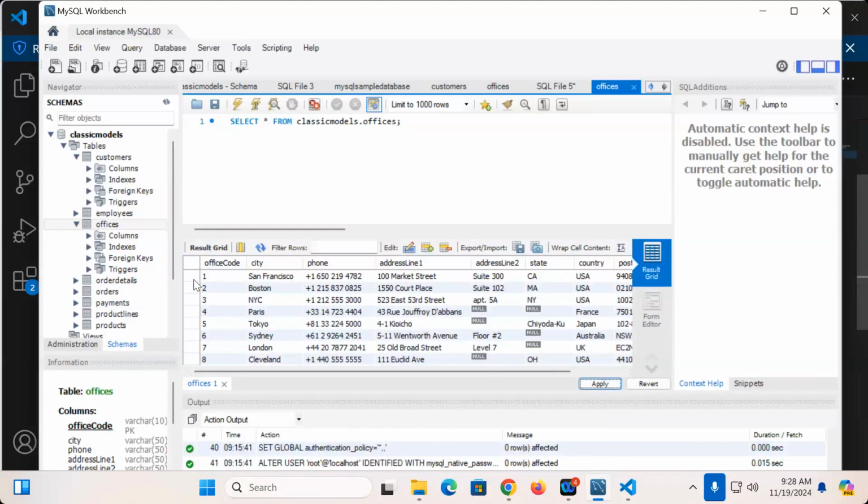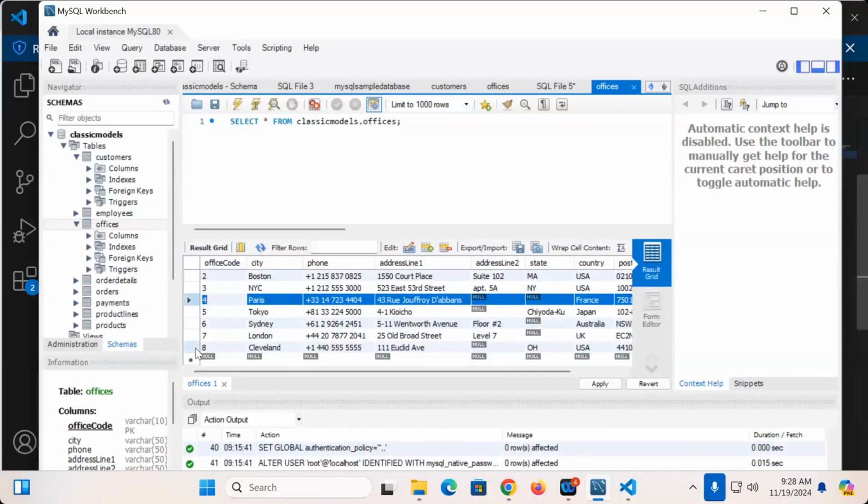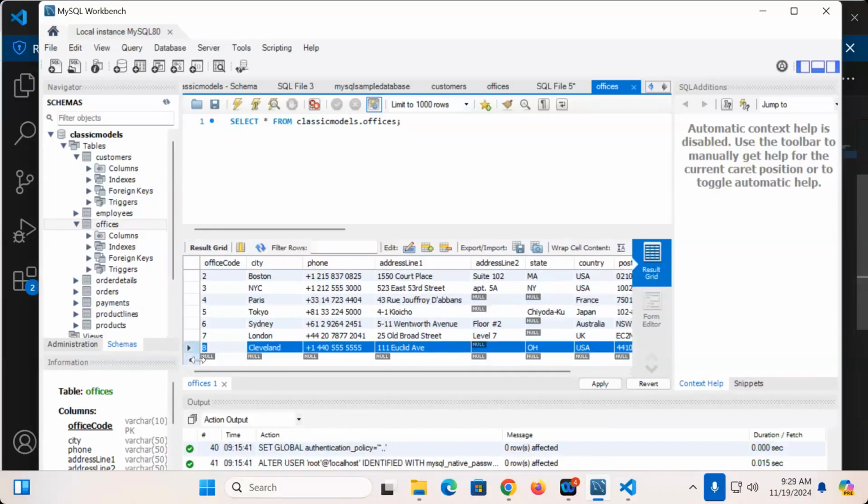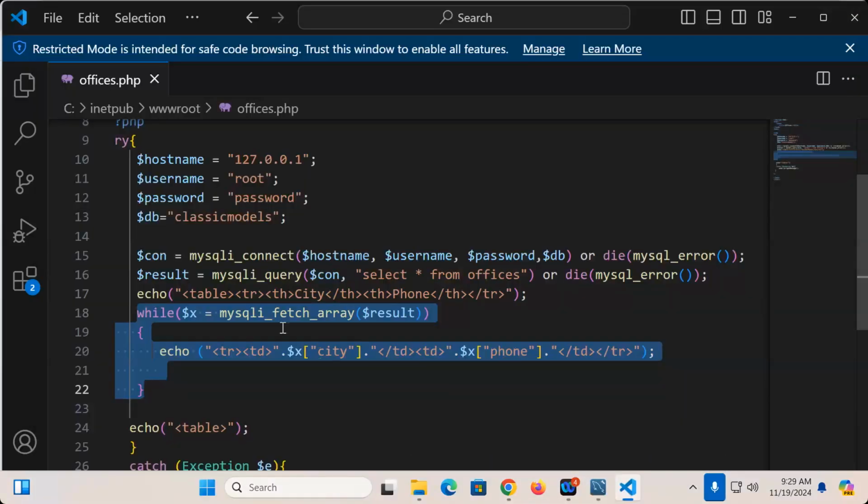So we'll grab the first thing the first time through the loop. We'll grab the second row the second time through the loop. The third row the third time through the loop, and so on. When it hits the end and there's no more rows to be pulled, this condition becomes false. And we exit the while loop. So this loop works as long as there's another row that can be grabbed from that result array. And we store the values of the row in a variable called x.